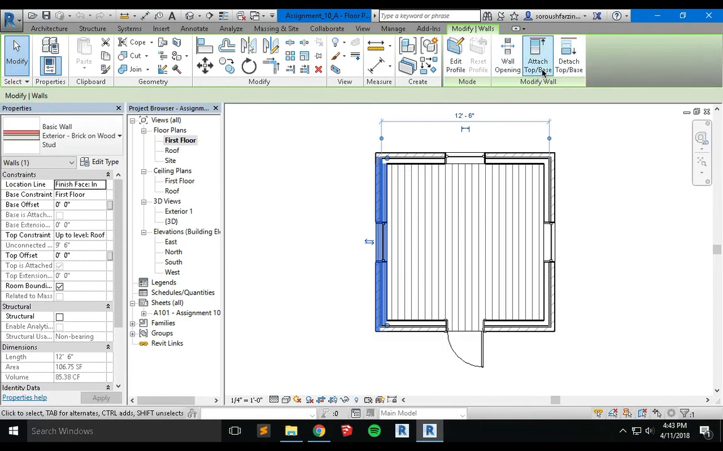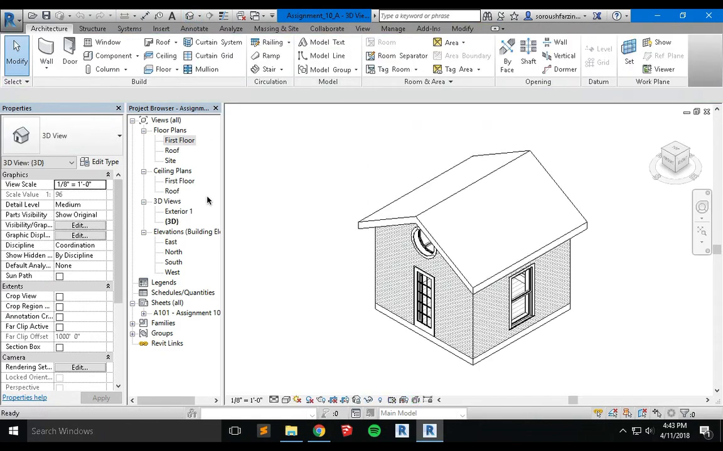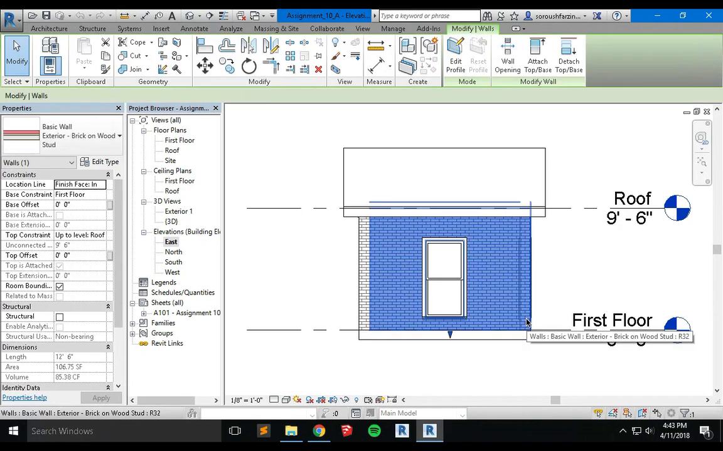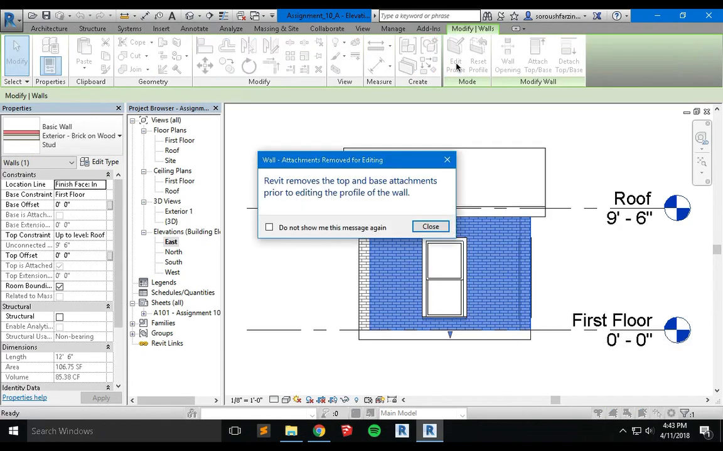For example, we did this for a wall system: attach the wall system to the roof, or we can detach it from the roof. We can also edit the profile of the wall. So imagine that I'm on 3D view. I will go to the east elevation, for example. I select this wall and I can edit the profile.